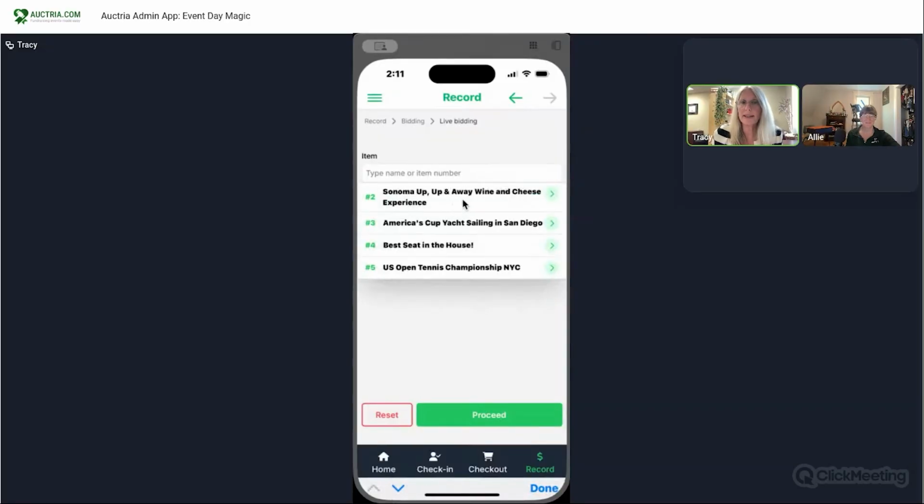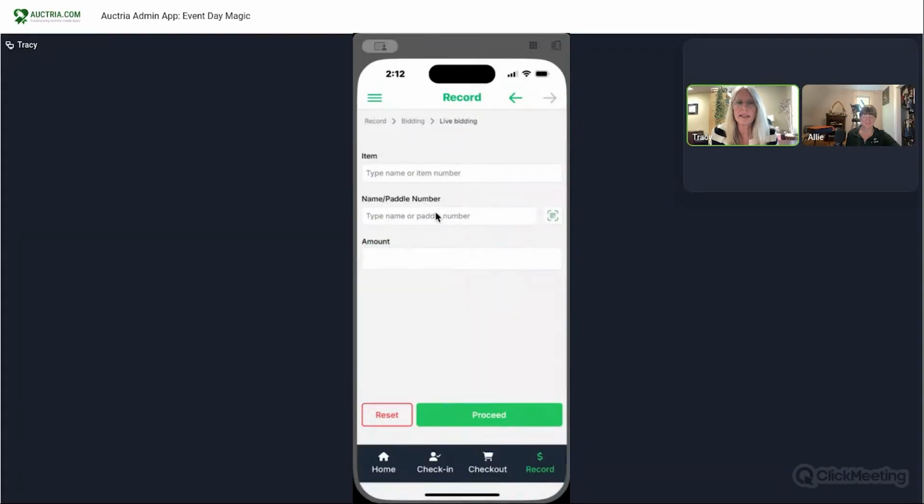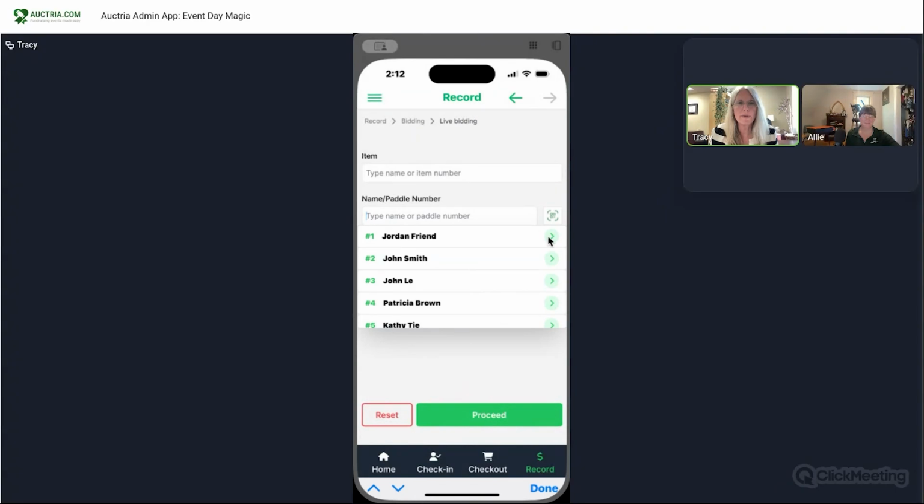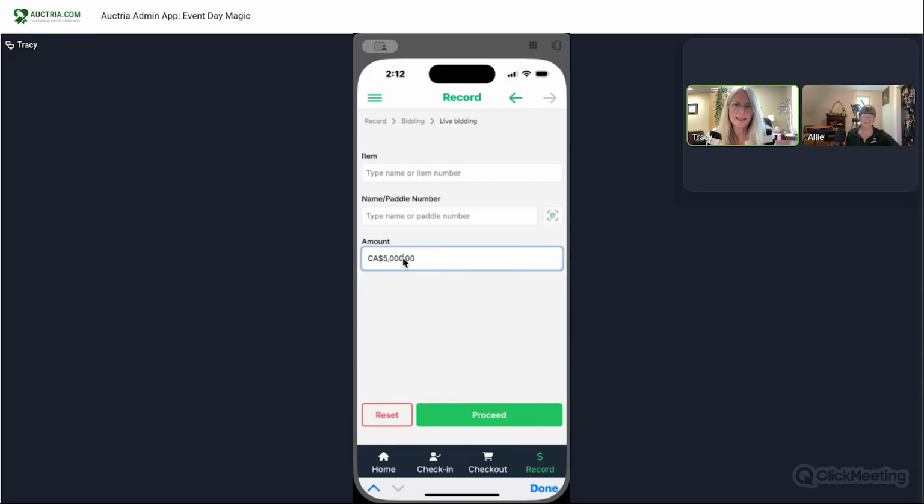So am I doing the wine and cheese getaway? Am I doing the sailing? So you can select those, and then I can enter in the paddle number of who is there, and then I can enter in the amount, that wonderful winning bid, and it will add it to their account as well. So those are kind of all the room activity that is going on.